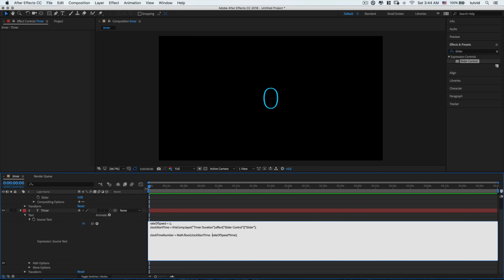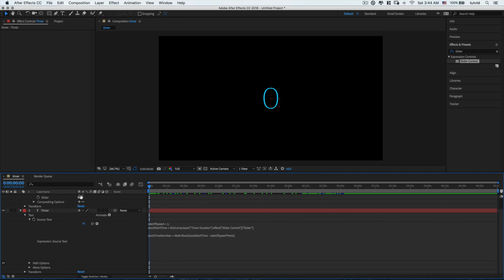4 and then 5. And as the playhead moves down, obviously this number here, rate of speed times time, is going to get bigger and bigger and bigger. And as that's subtracted from clock start time, well, guess what? Our countdown clock is going to display a smaller and smaller and smaller number. Now, the problem is, our slider right now is at 0. So I'll drag through this, and you can see we're just getting this crazy negative number because it's starting with 0 and just subtracting 1, 2, 3, 4, 5, 6, 7, and so on and so forth.